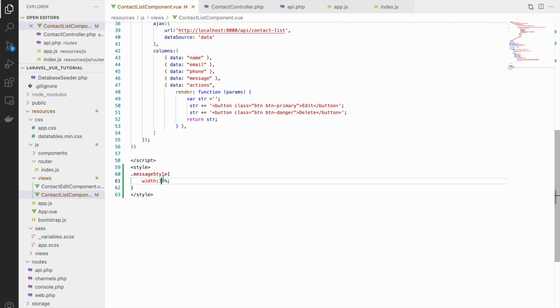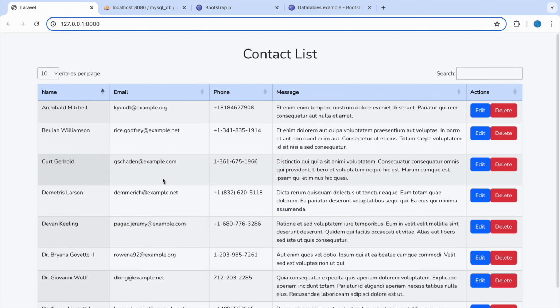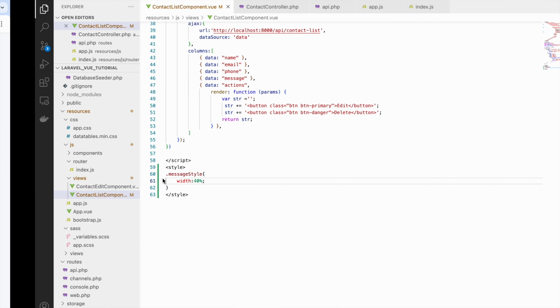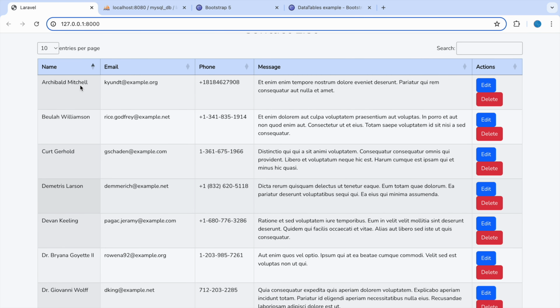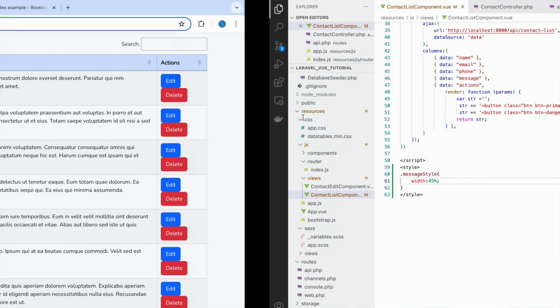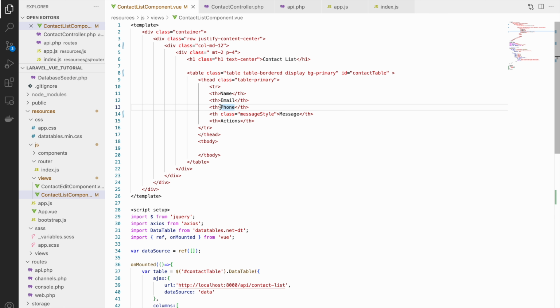So now you can see it's taking that width, and now the edit and delete buttons are in line. Now let's try to increase it to 45%, but now the edit and delete buttons are again on different lines. So let's revert that to 40% only.